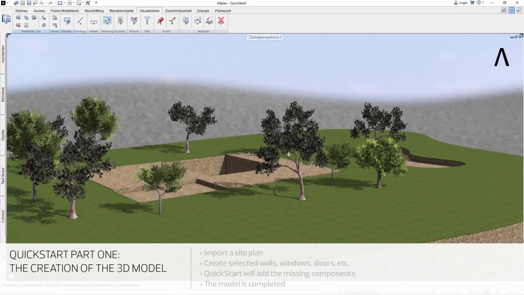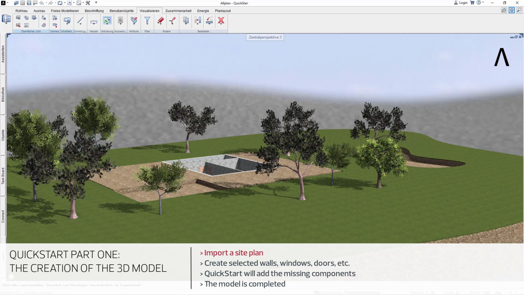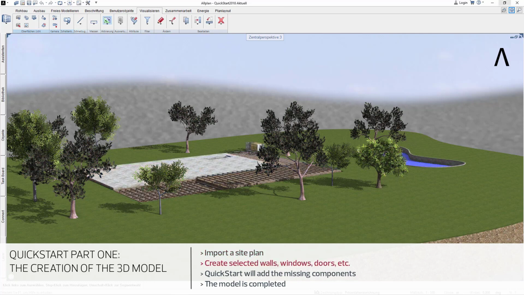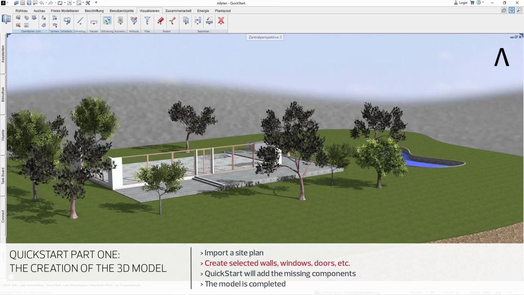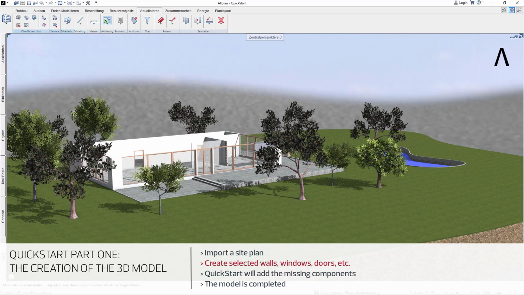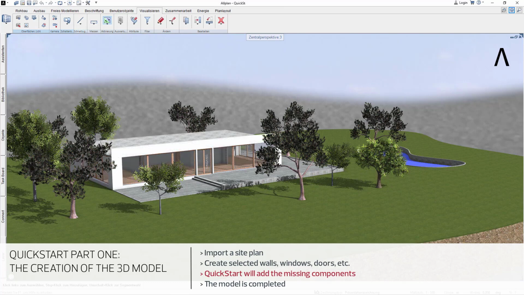In the main part of Allplan QuickStart, we will cover the creation of the 3D building model. We will start with the simple import of a site plan and then together, step by step, create a component from every component group. In this way, you will get a feeling for how to handle the Allplan components. I will then add the missing components for you, and in this way, the finished QuickStart model will be created.